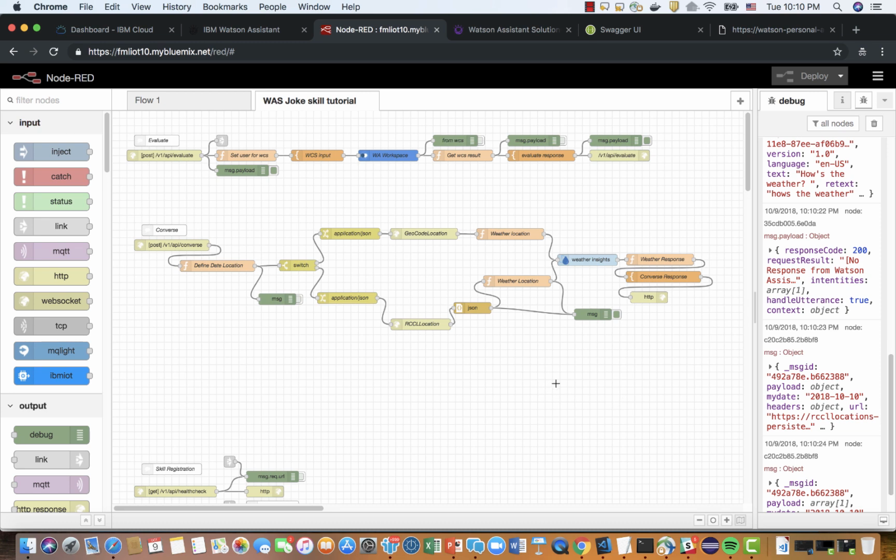Here I didn't unregister the joke, so right now it's still called joke. You can call it something else. The evaluate does not need to change, and the skill registration service has no changes. The only thing is to replace the converse part, and the key is that you get the incoming message format and the outgoing message format, and tune the flow.